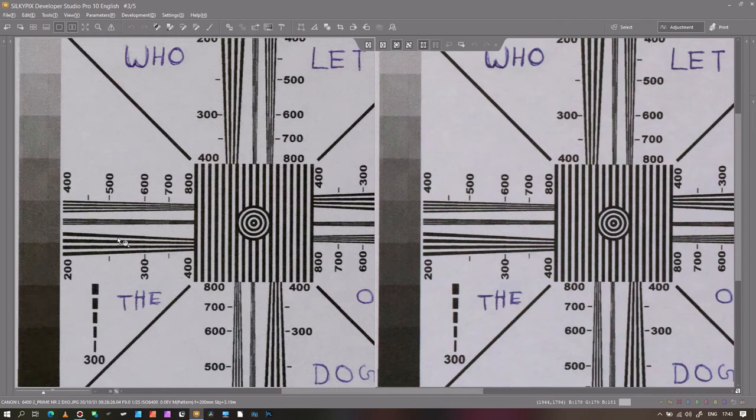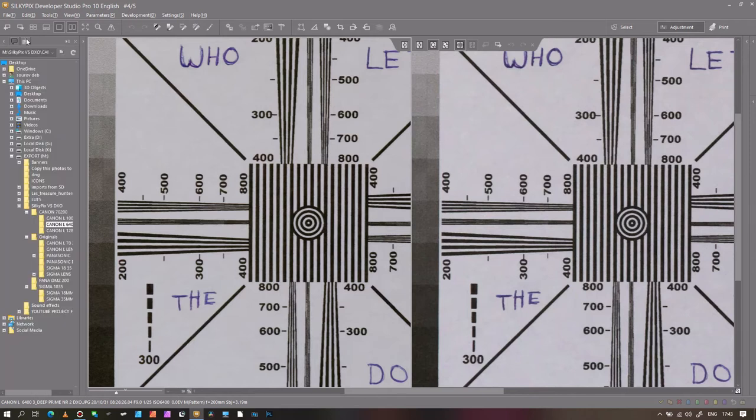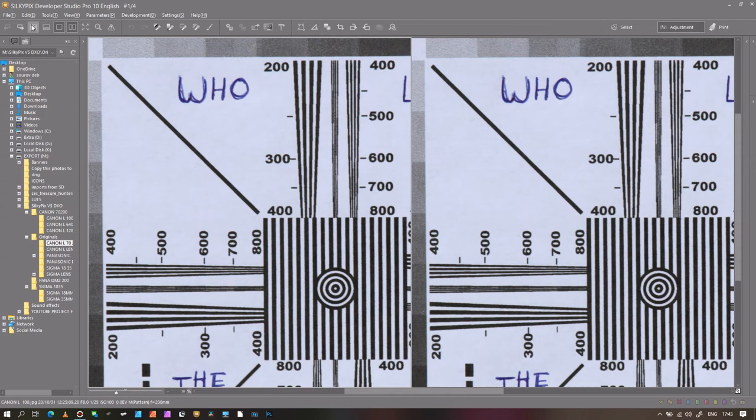Now, we are going to the DeepPRIME. This is the newest one. Now, if you're curious about the Silkypix Developer Studio Pro noise reduction and the DXO noise reduction with their newest DeepPRIME, you're going to see the result right now. And you know what? I'm going to show you the original file very quickly. So I'm going to go to my originals. There you go. Turn this one off.